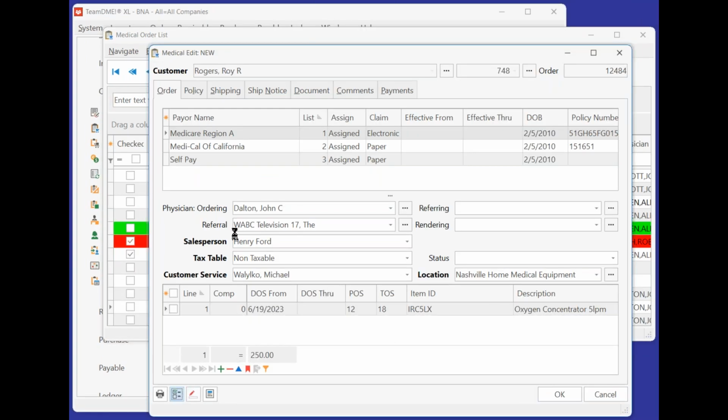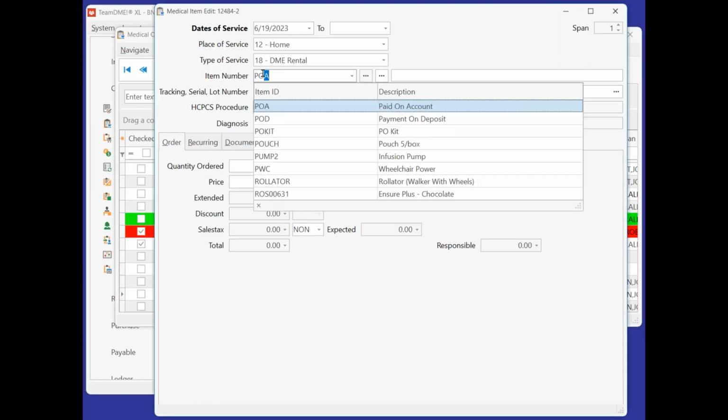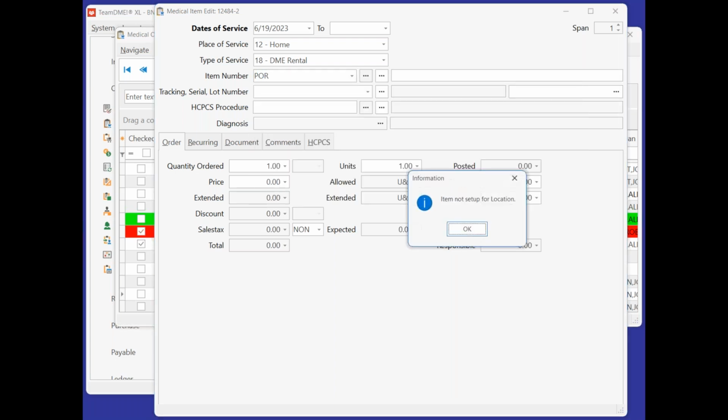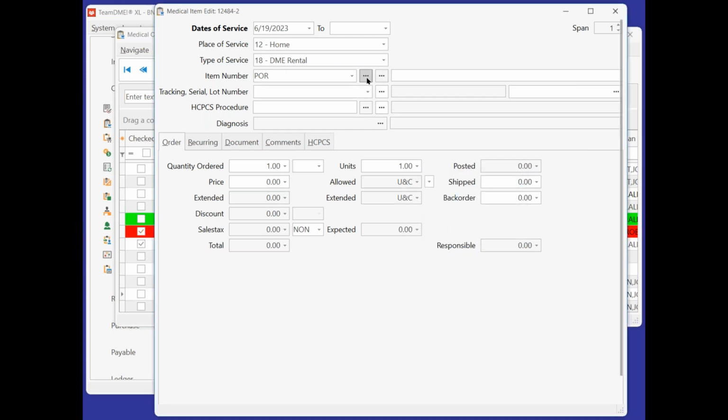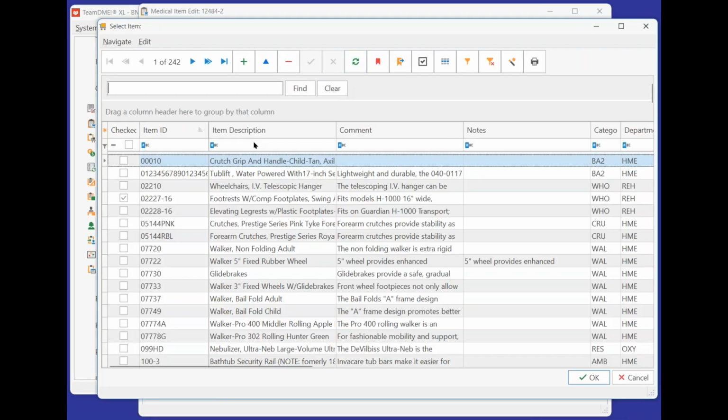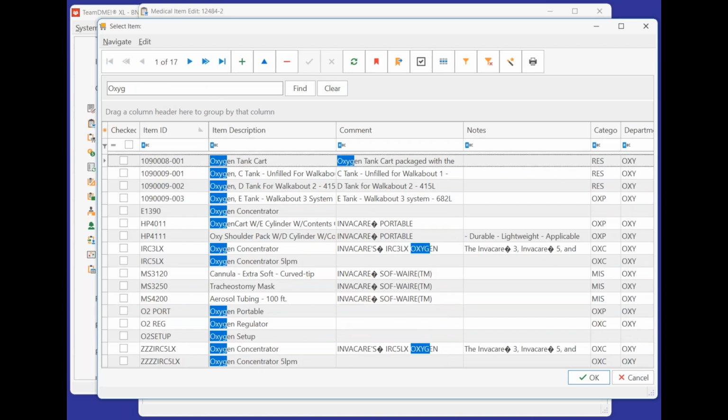And we'll just do a portable. Wrong icon there, Mike. We can do a portable. And I don't know how it's set up. Do we have a portable? Let's see here. Let's look under oxygen. There we go, oxygen portable.